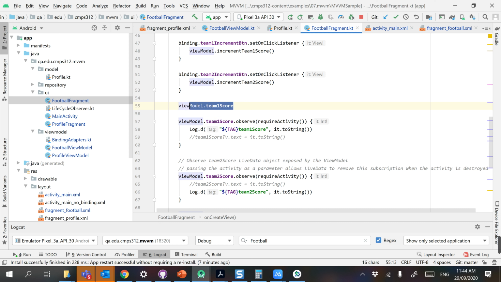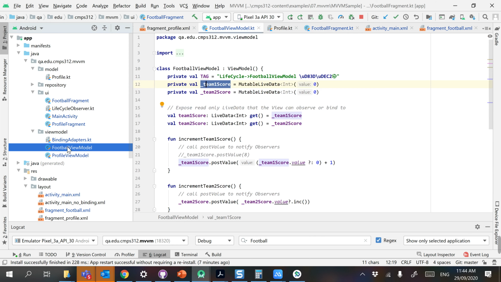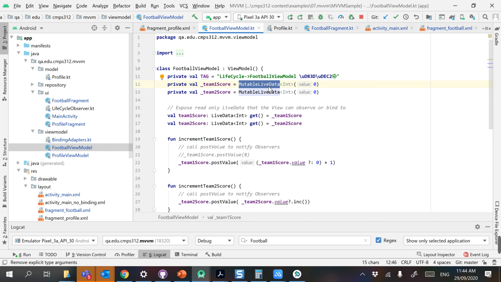Now before I show you this, let me show you a very common pattern, the way we write it. We make the mutable version, the version that is changeable, private, and we call it with an underscore. This is just a convention. And then we expose it as live data, so the outside world can subscribe but cannot change the value. So inside it is mutable live data. To the outside world, it is live data. And the convention is to give it the same name, except for the private one you put an underscore, and for the public one you remove the underscore.